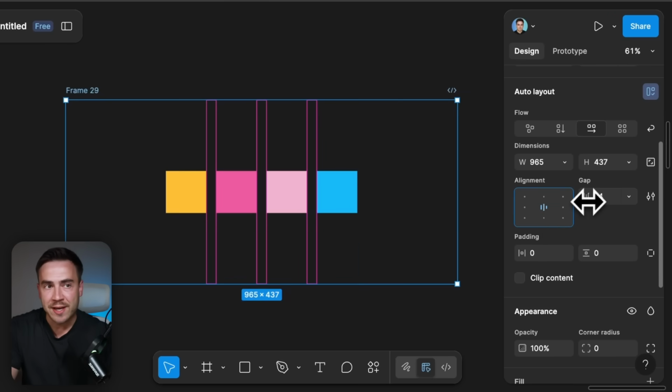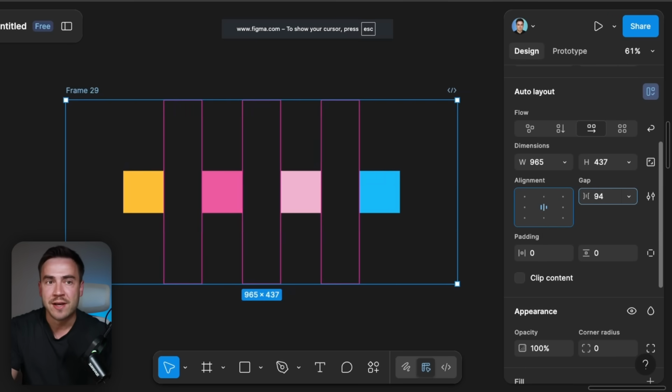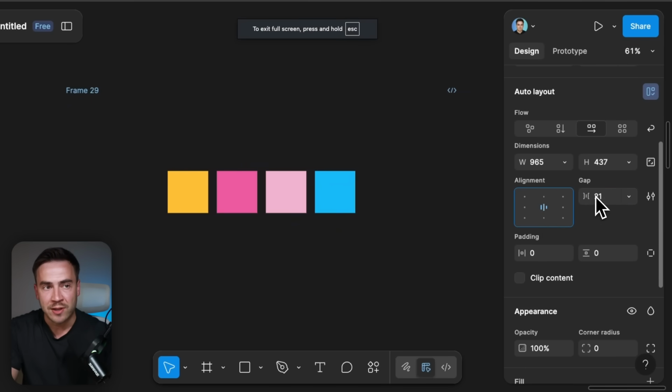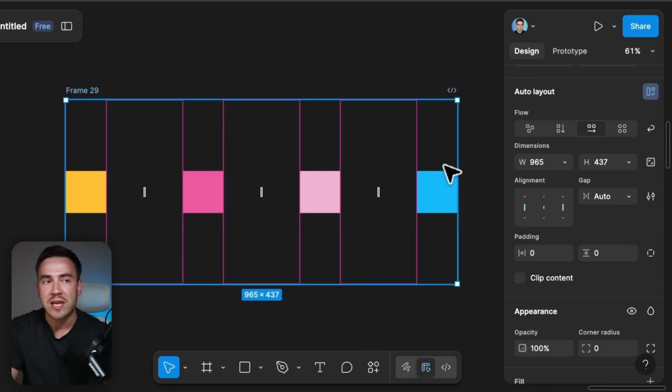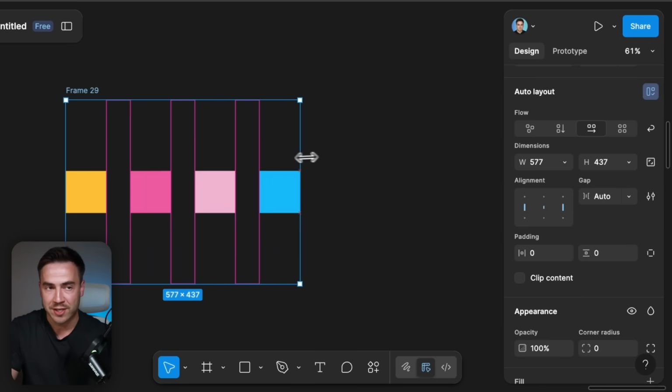To add spacing, I can simply increase this gap size, and if I want them to space out evenly, I can go ahead and set gap to auto, so this way they'll spread out evenly and take up the entire width of the container. Now, let's use a more practical example.